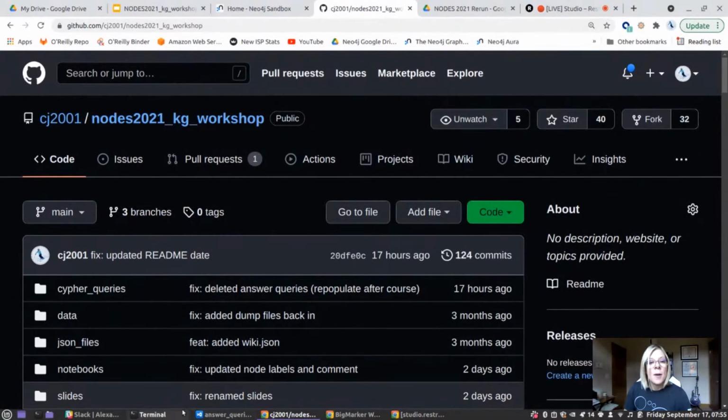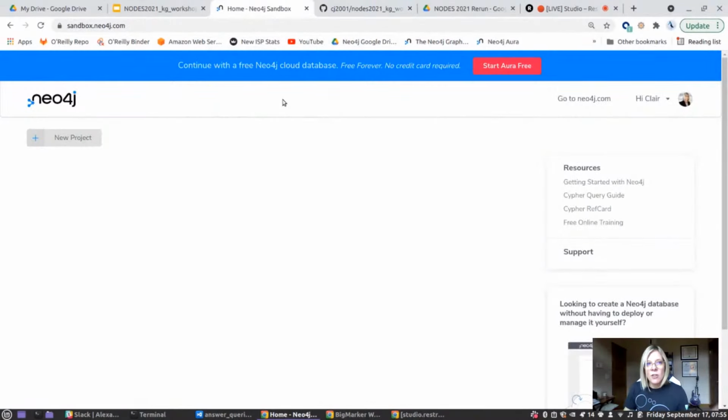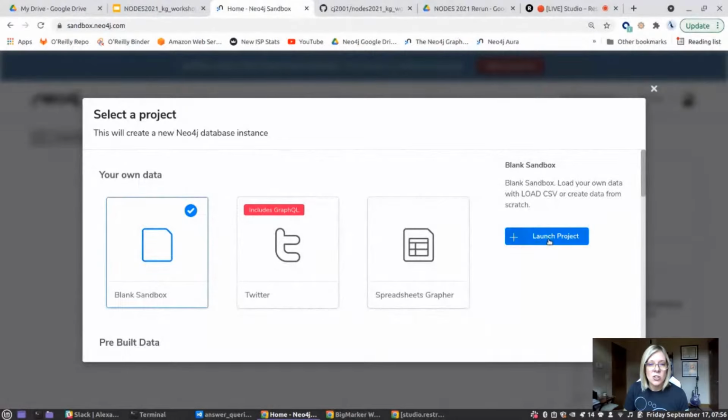Okay, what we're going to do first is go to Sandbox. Those of you who are not familiar with Sandbox, these are free Neo4j instances that you can create. They last for about 3 days, and then you can extend them for, I think, 8 more days if you want. You can just spin up whatever you want. To do that, I'm going to click on this New Project button and create a blank sandbox. Let's go ahead and launch this.